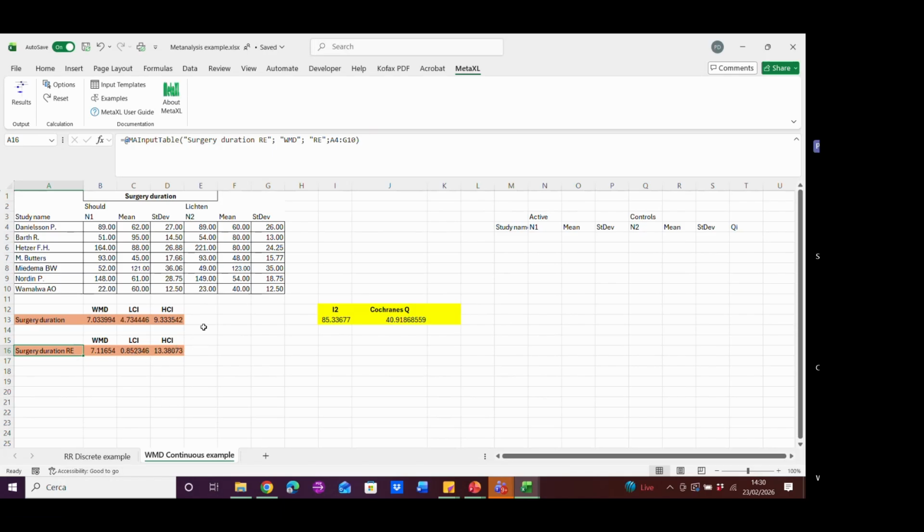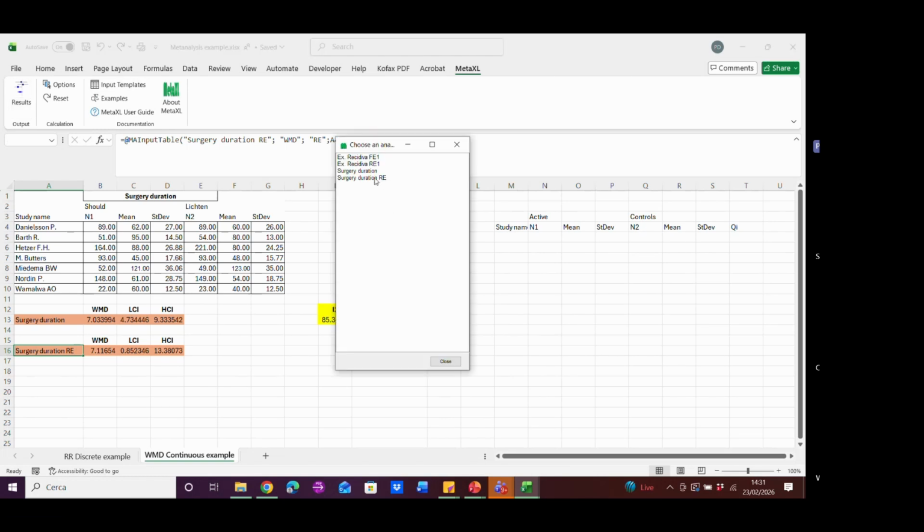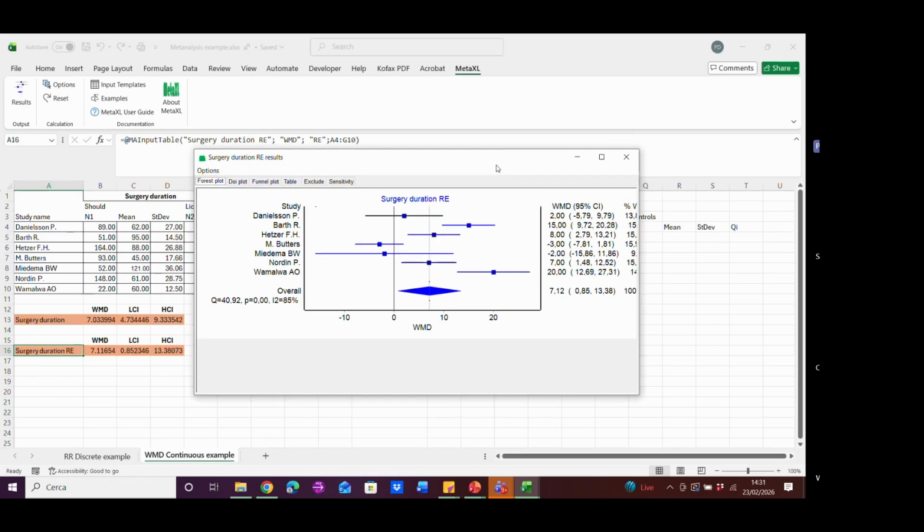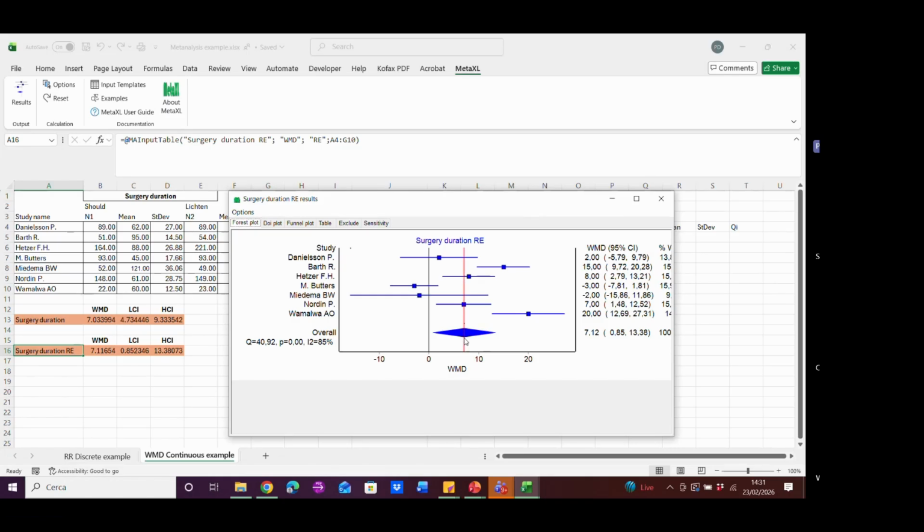So if I look at this result here, surgery random effect, you can see that yes, in general, one surgery is significantly longer than the other one by 7 minutes. This is the most probable value, but because it's a confidence interval, it could be 10 minutes, it could be 2 minutes, yes?